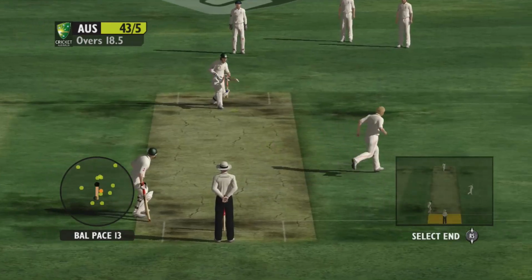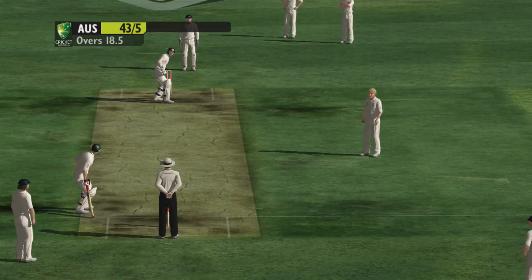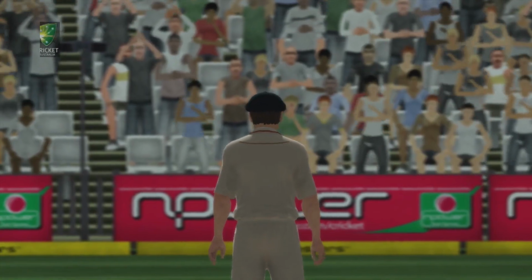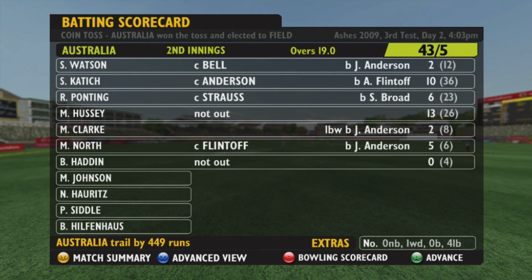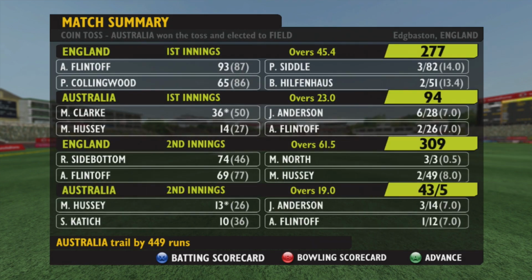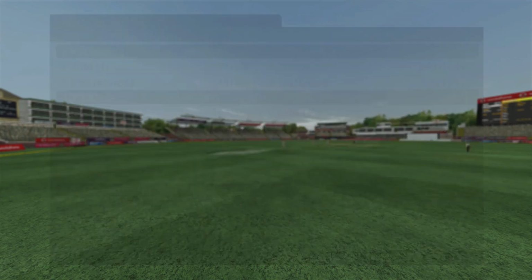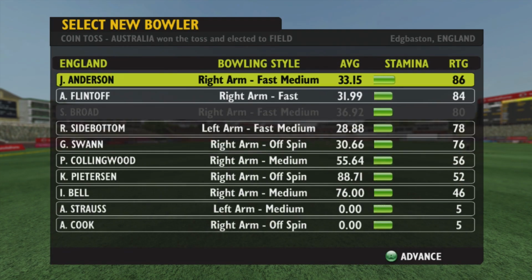It might well take 2 episodes to get them out. It might even take longer because these 2 might have a stand now. You never know. 43 for 5 is a pretty embarrassing score. You'd think they'd try and get it to a decent score because if Australia had batted first, of course, we would have beaten this by an innings. It's just the fact that they elected to field after winning the toss. There's not really much we could do about that.